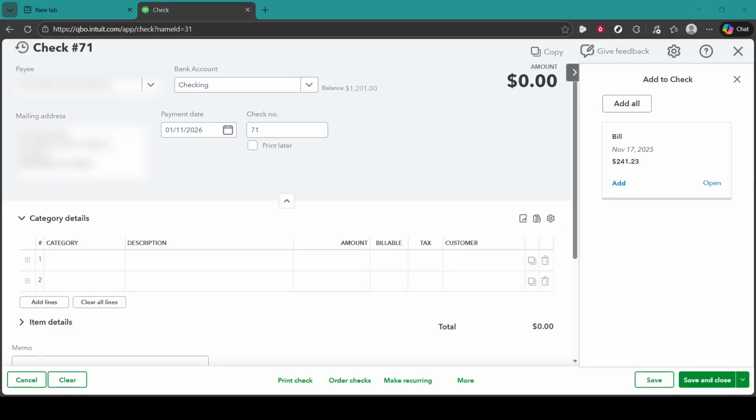In today's video, I'm going to teach you how to set up QuickBooks Direct Deposit for contractors. By the end, you'll know exactly where to go, what to click, and how to fill everything out so your contractor gets paid correctly and on time.